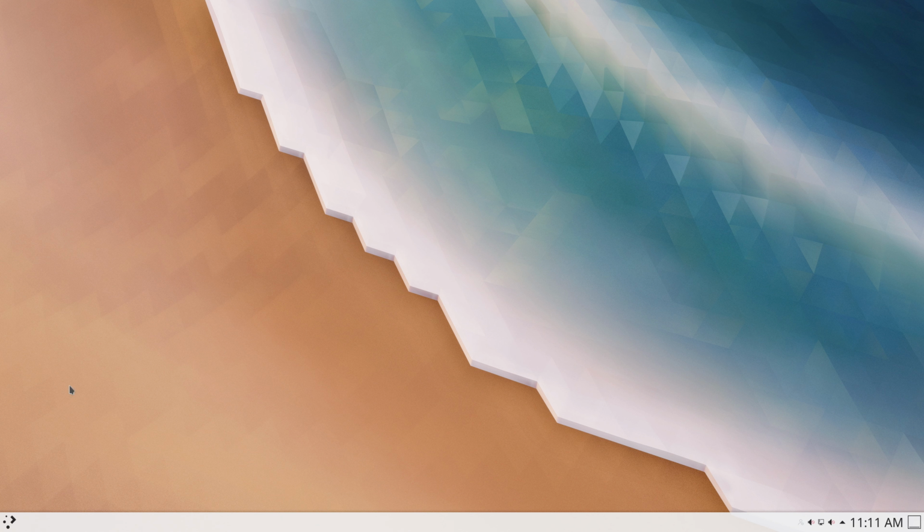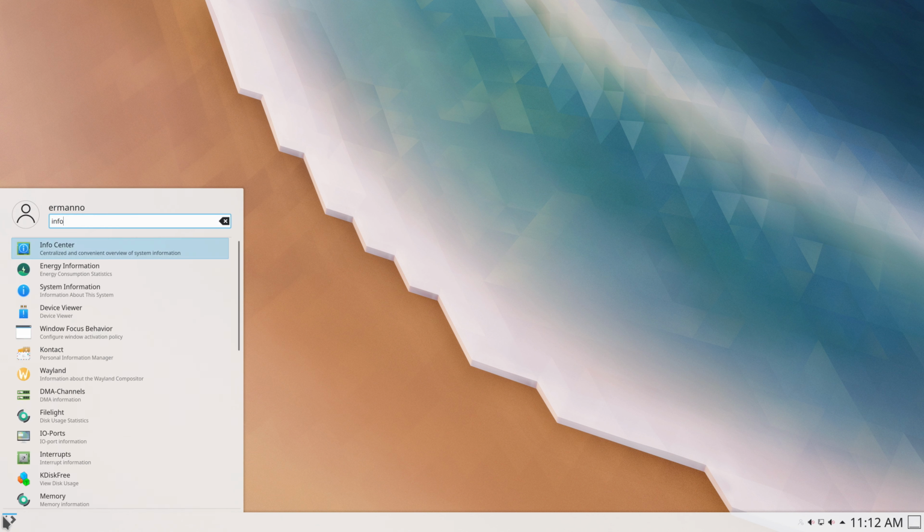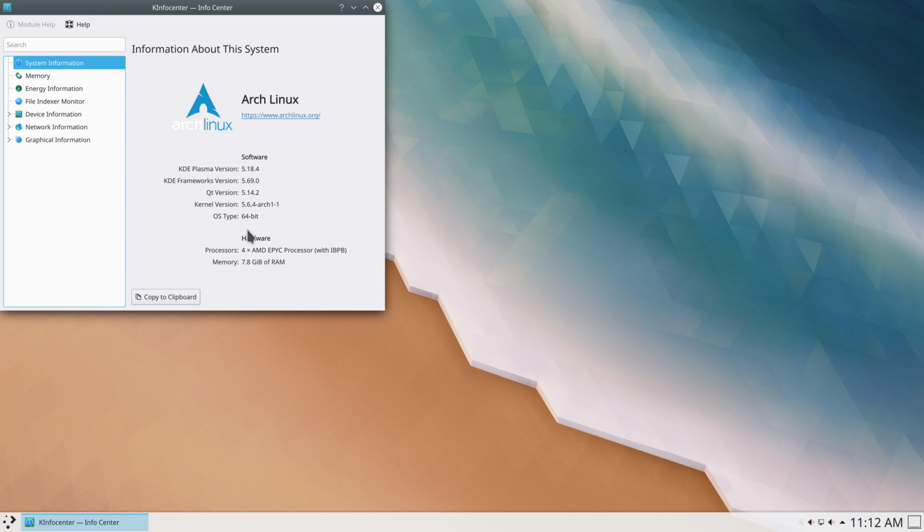So let's have a look at the system. Let's pull up the info tab by typing in info here. And we can see now we are on Plasma version 5.18.4 and the kernel is 5.6, the latest kernel. So we can close this up.